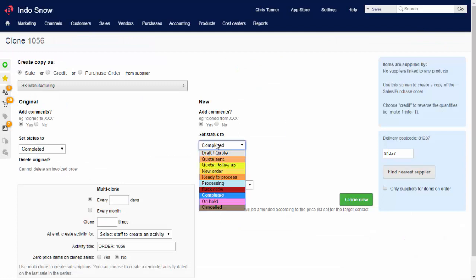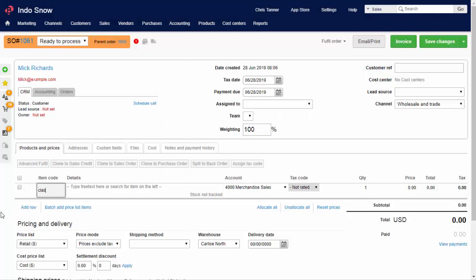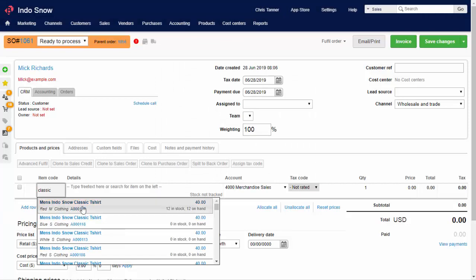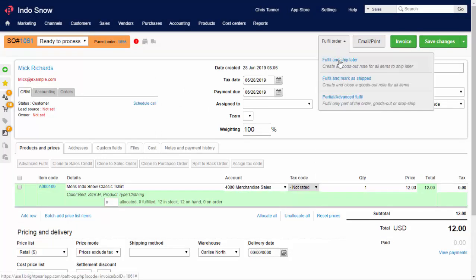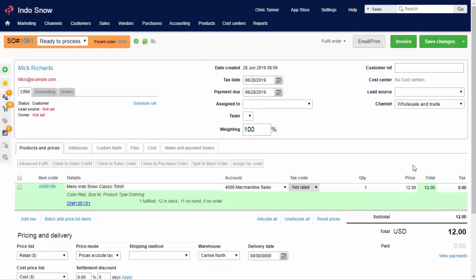We want to create the new sale on a suitable status and deliver it to the customer address. Remove the item you cloned and then add the item you're going to send. Let's choose the medium. Now we'll fulfill the order to create a goods out note which will be shipped off to the customer. Leave the item price as it is. If it's the same as the small item, everything will balance out.